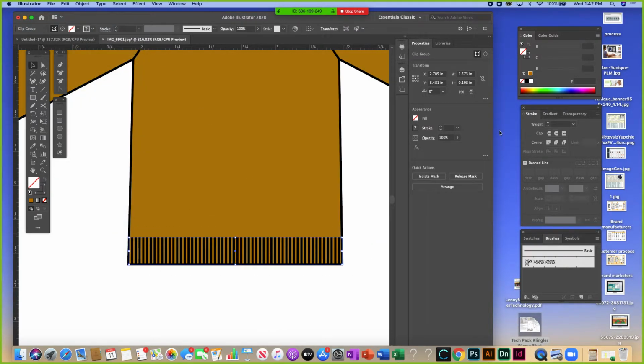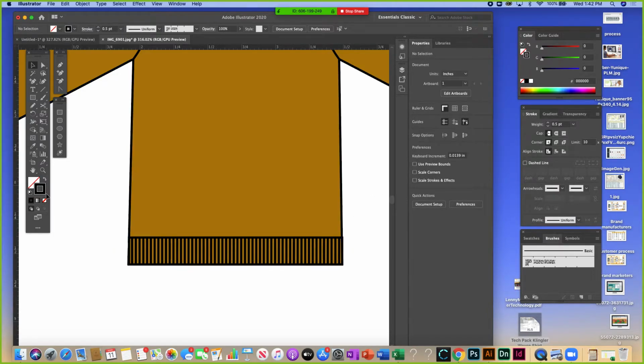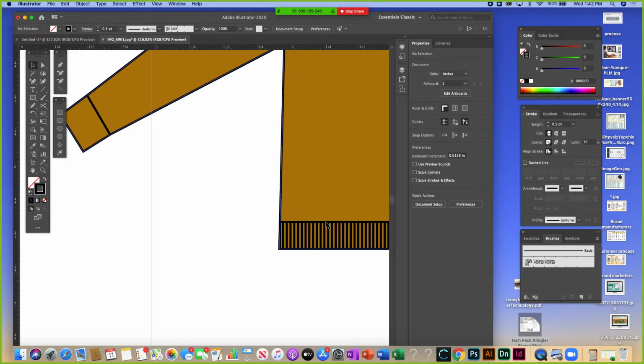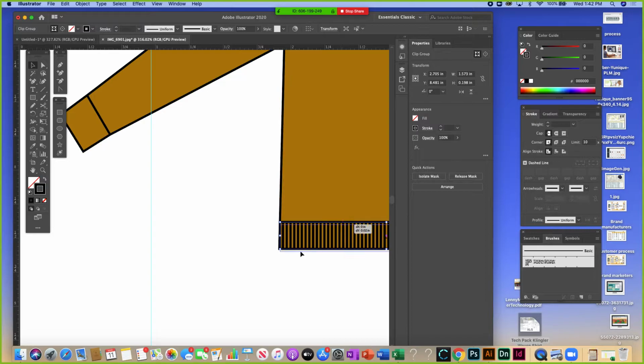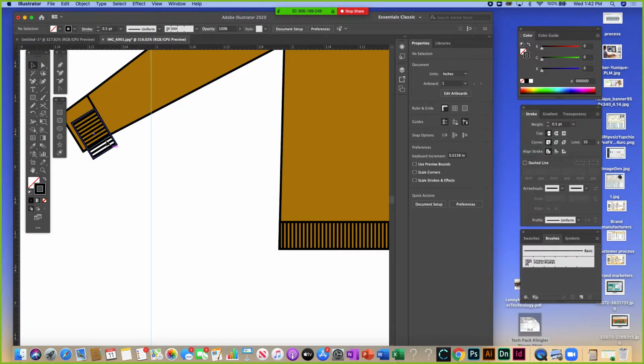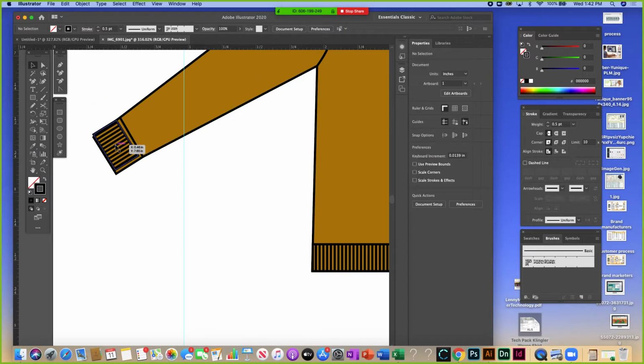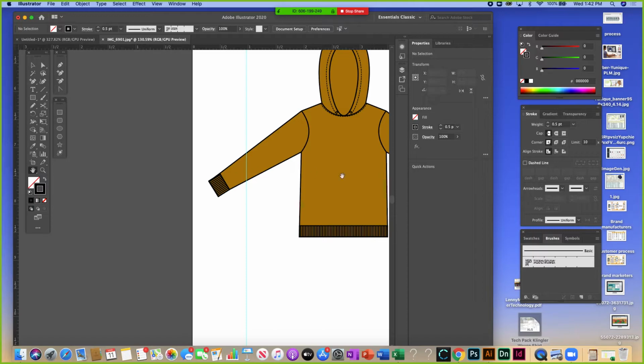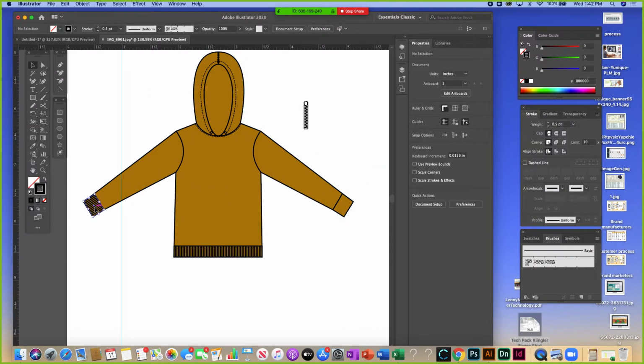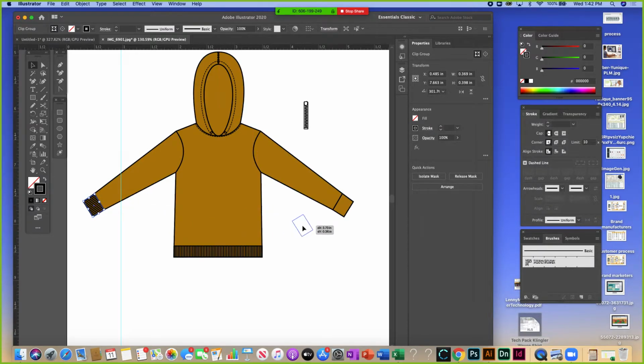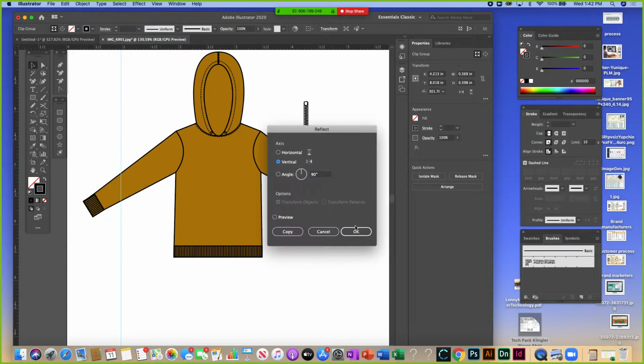And clipping mask. Now you can actually cheat. You've already created it. Let's use it for the cuff. And we will flip it or reflect it.